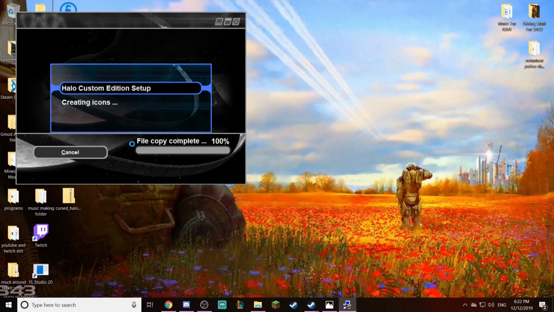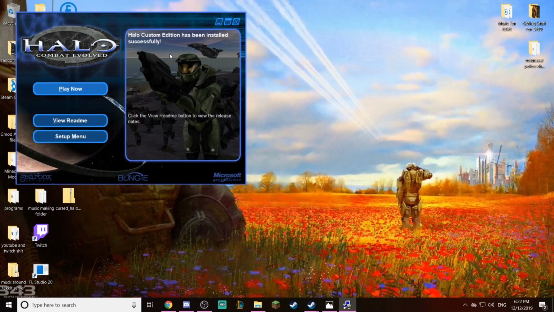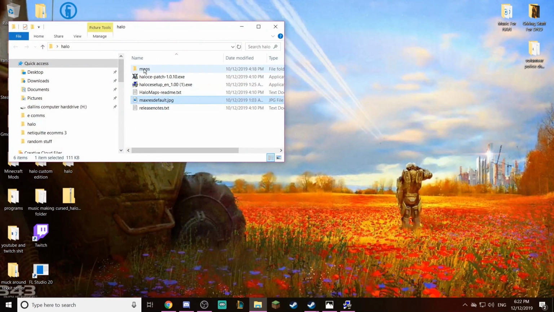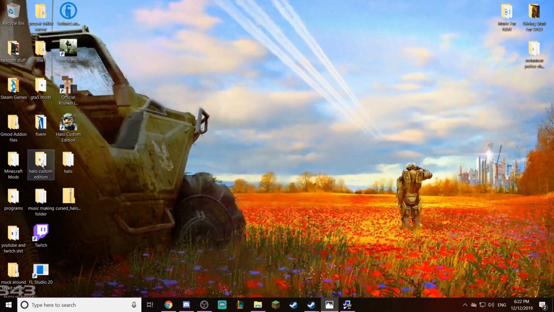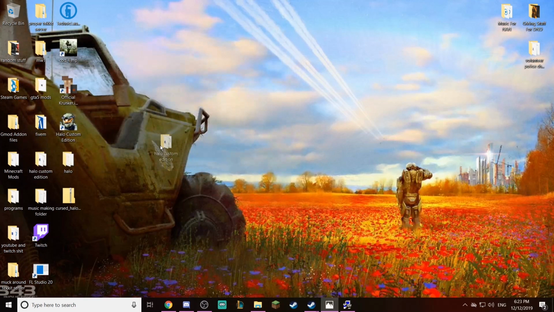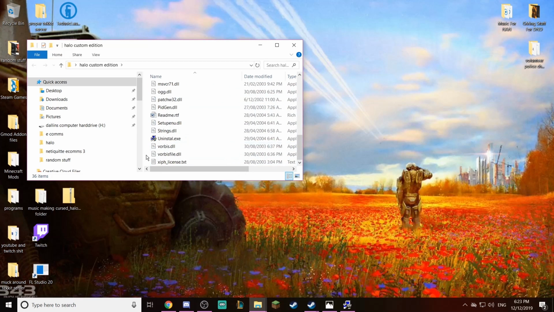Which I can fix that later. Easy as that. Okay, now once you got into here, you want to minimize this. And let's check this. So I need to find the file. Alright, here it is. So I'm pretty sure what it will just do is it will create a custom edition Halo folder. Like that. And that will have everything that you need. It has the content, the controls, maps, and all that.